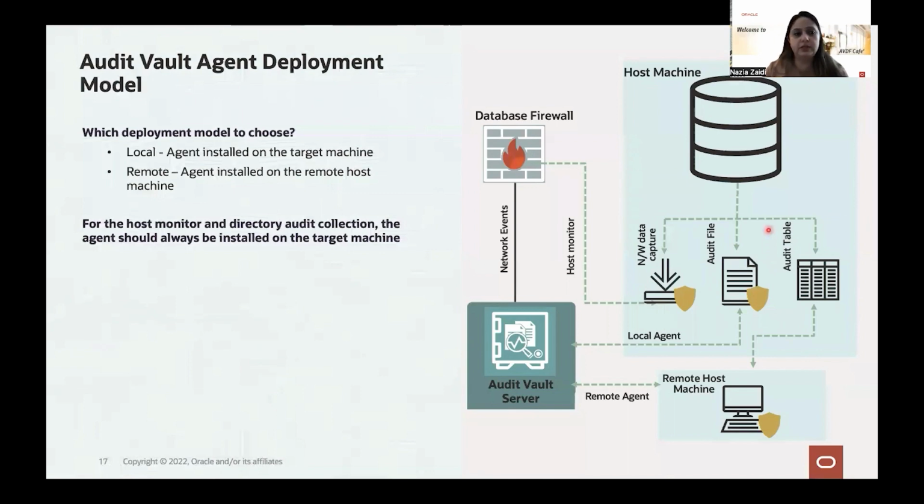So which is like table based auditing. What you are doing, your audit records are going to the audit table. So in these scenarios, you can use Audit Vault agent. If you are doing directory based auditing or a network capture, then your Audit Vault agent needs to be installed locally.